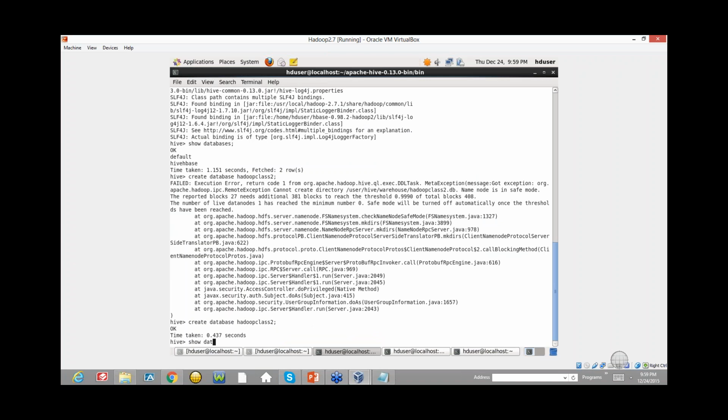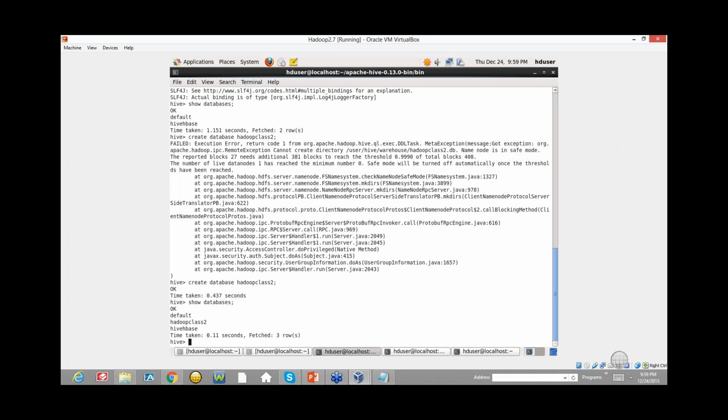You can check the database as well: show databases. You can see the database Hadoop class 2, the one you have created. Now we will create a simple table. We take one of the files and create a table in line with that file. So let me check whatever files we have.